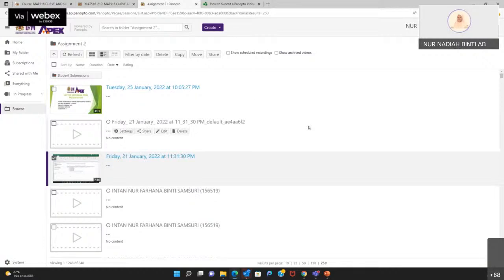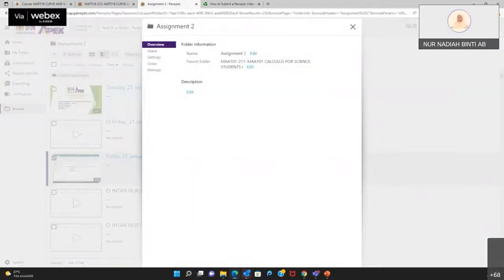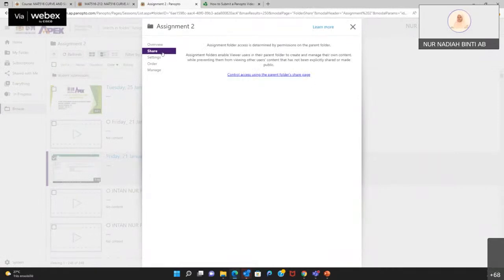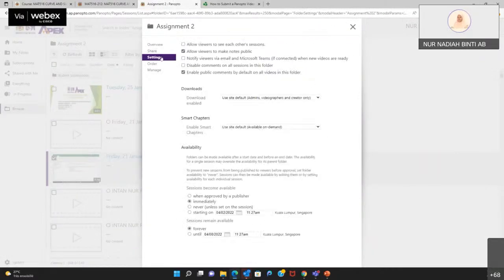Okay, so go to the setting of the assignment folder. The default setting is the students cannot see each other's sessions. So that's the default setting. If you want to allow them to see each other's videos, then you can check the option.